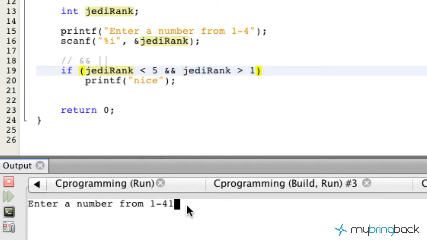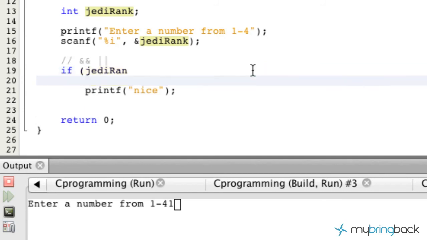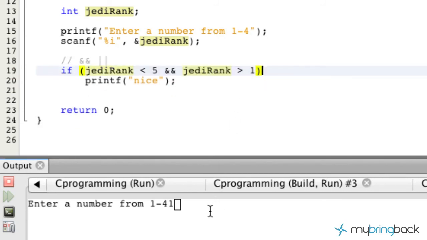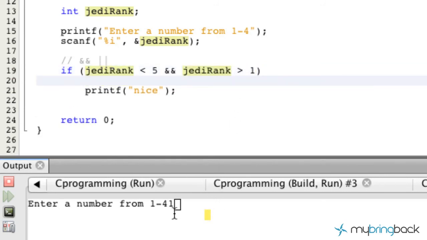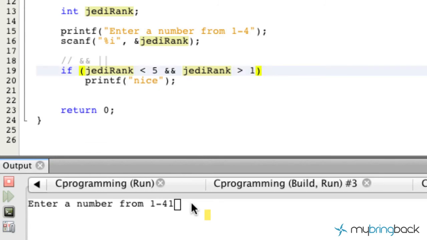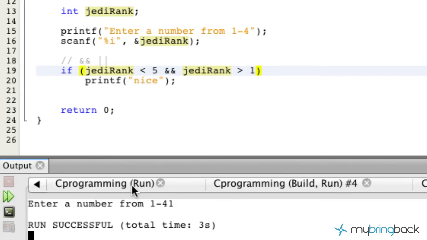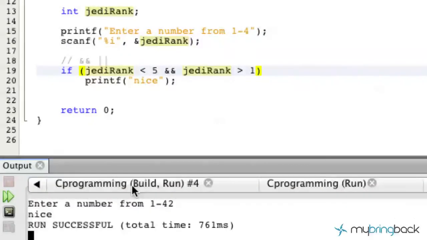So if we put in a 1, it's not going to meet any of these conditions, so it shouldn't print anything. Let's go ahead and try that out. We're going to put a 1 in there and hit return. We see nothing happen on the screen because it hasn't met any of the conditions. We're going to run it again. Let's put a 2, and this time we've got the nice.